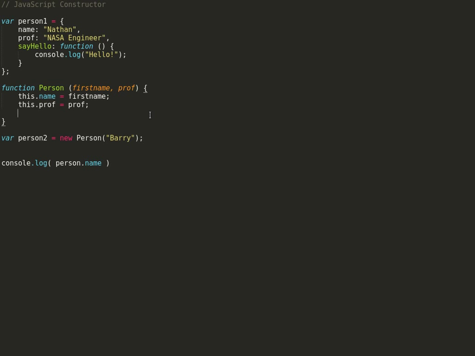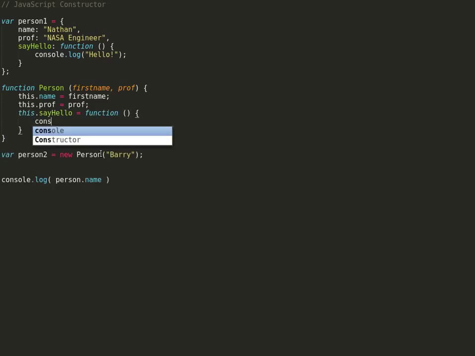So then let's finally add a method as well. So in this one we've got a method. So let's do the same. We have this.sayHello, and this will be equal to, same as above, a new function, and this new function is just going to console.log, which will just print to the console the string hello with an exclamation mark. So let's finish that off.